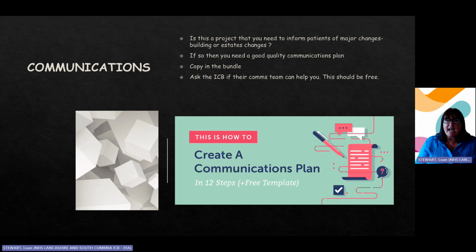So we need to look at our communications plan. And as I said, we do have a template that's sitting in here that's worthwhile for you and shows you how to work through a comms plan. The ICB's comms team will help you. All ICBs have a communications team.